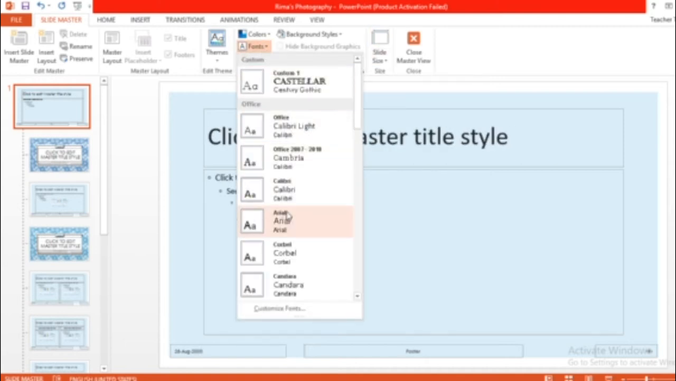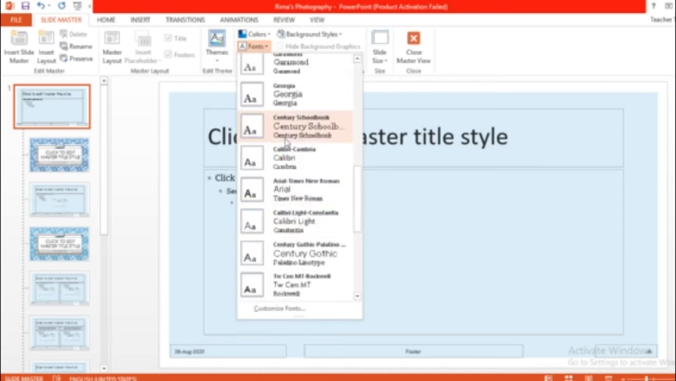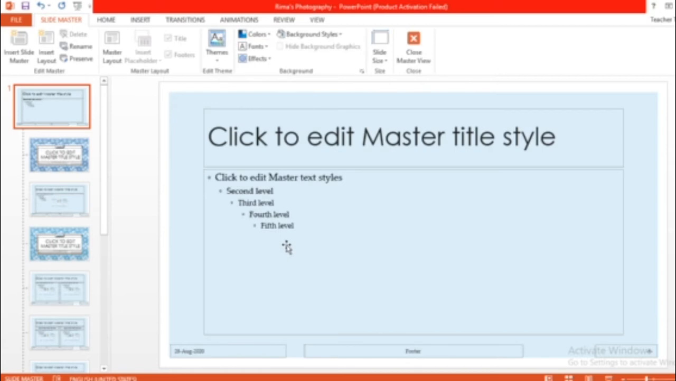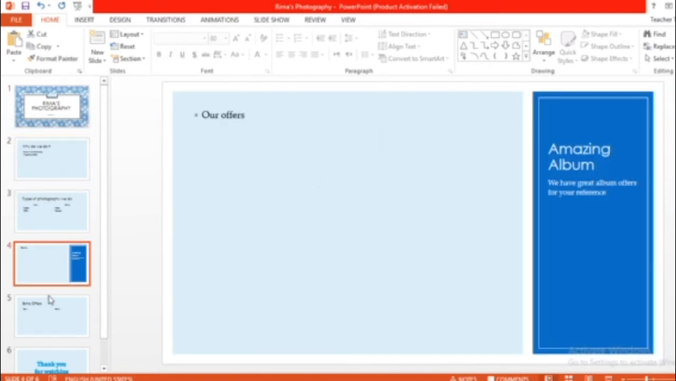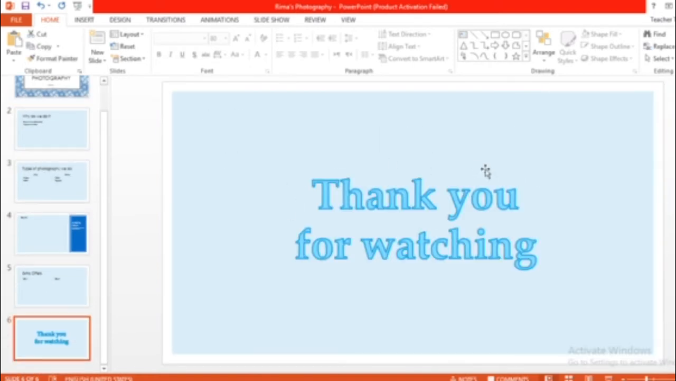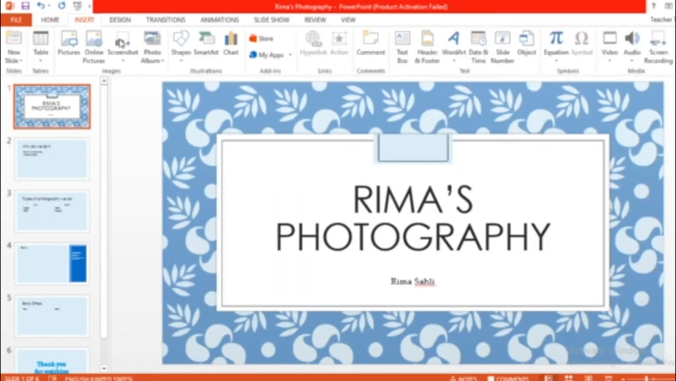Again, you can change the font, choose any specific font that you really need and that you really desire for your presentation. Once you're done, just click Close. The whole presentation will be changed according to what you choose. All the slides, even the one that I added as text only.